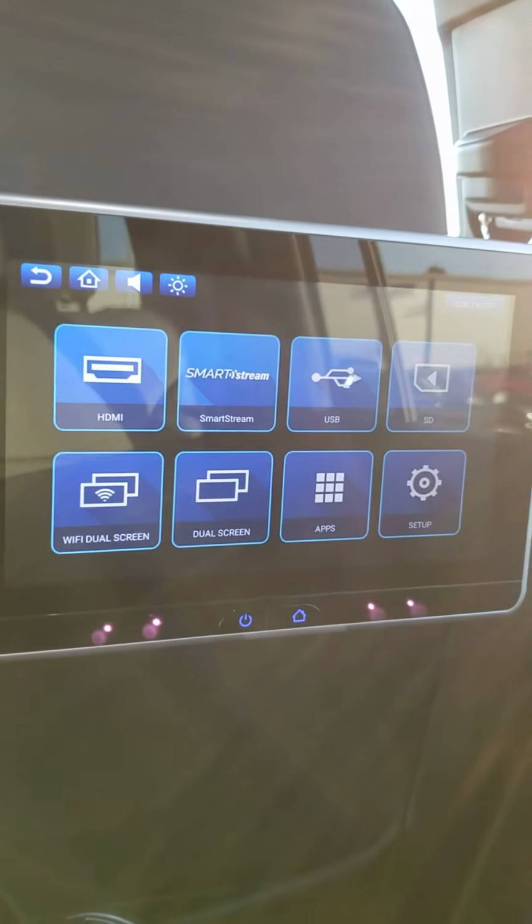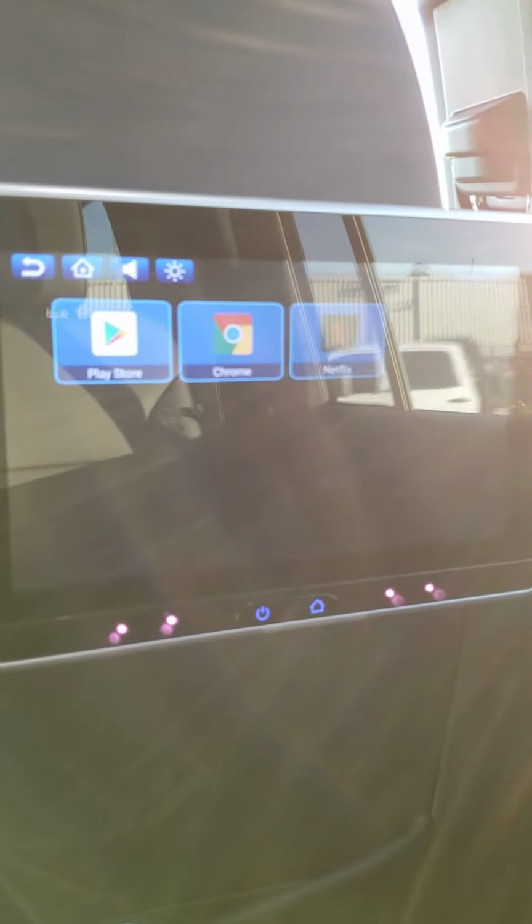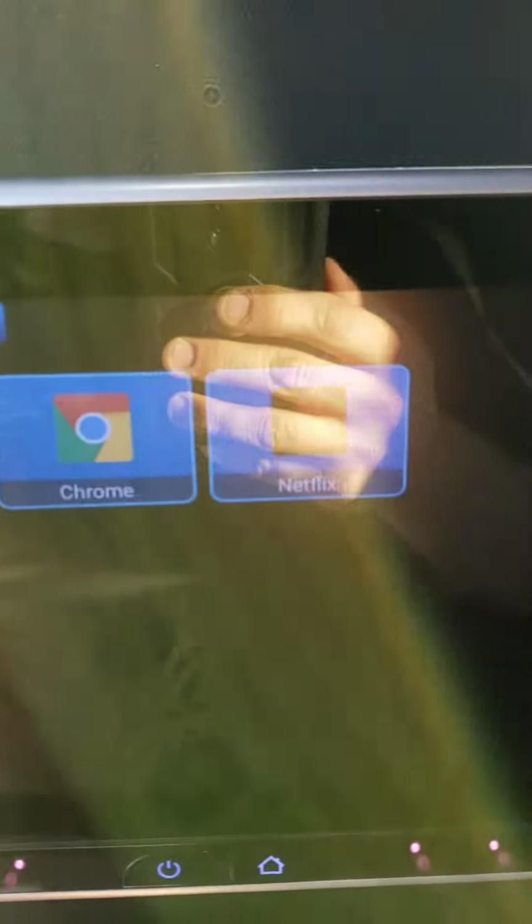Now, if you guys want to watch separate items, we'll go back to the home screen on this side. And then we have the same features over there except DVD. So we'll go to apps. And now both seat back monitors can have their own independent video or gaming or whatever you're doing, as long as you have Wi-Fi connected.